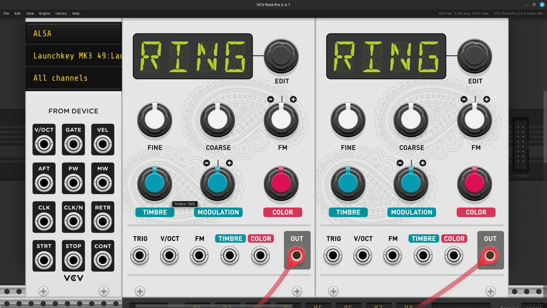But we also have here, oh, I was calling this timbre. I'm sorry, this is the color knob. The timbre knob here also does similar things.